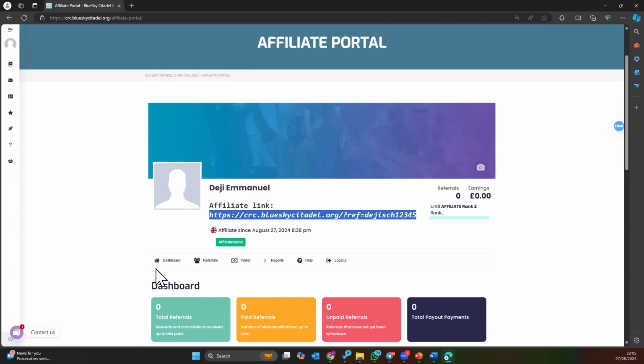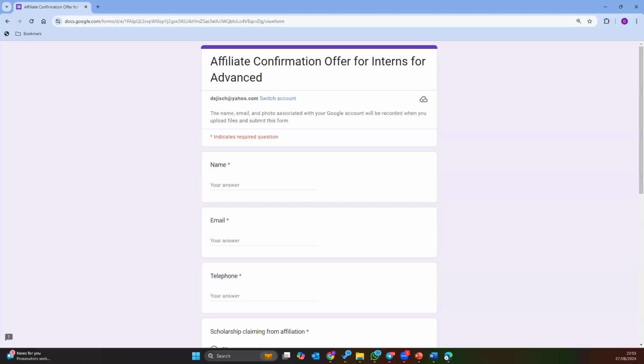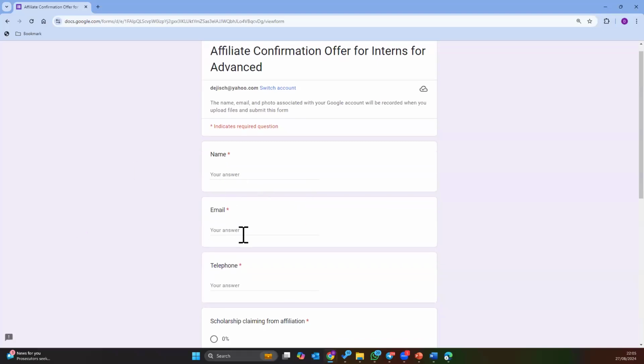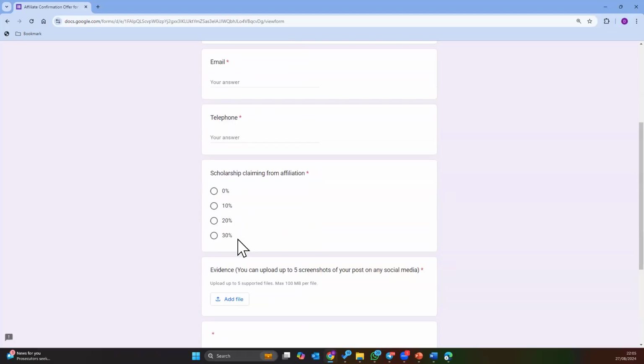However, for you to get it, you have to share this particular link on your social media and also let us know that you've done that. There's a form that you have to fill. So this is the form which I'm going to send to you. You need to put your name, email address, and telephone number.